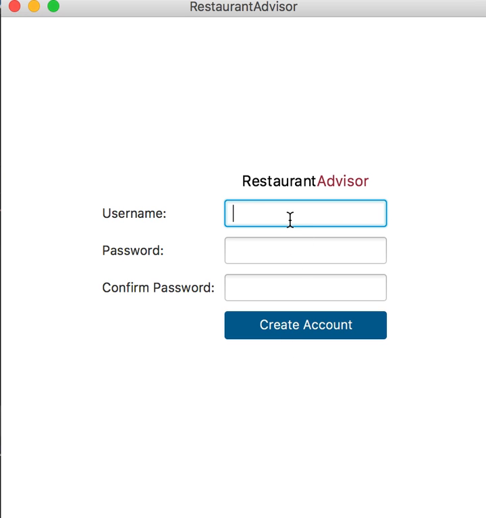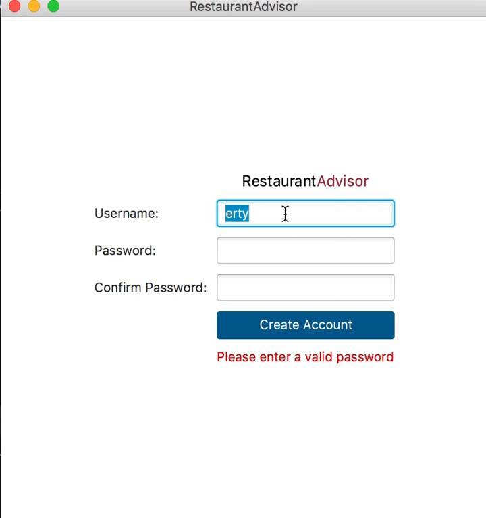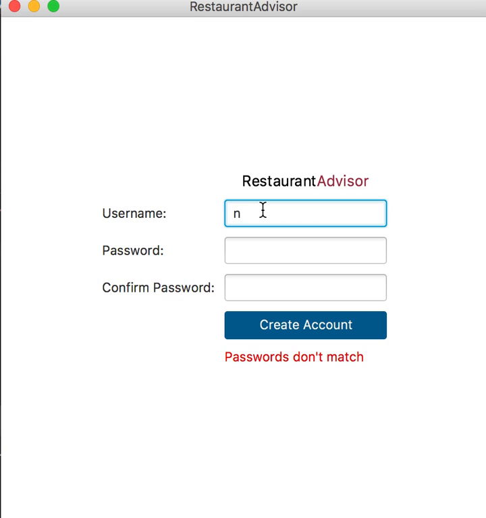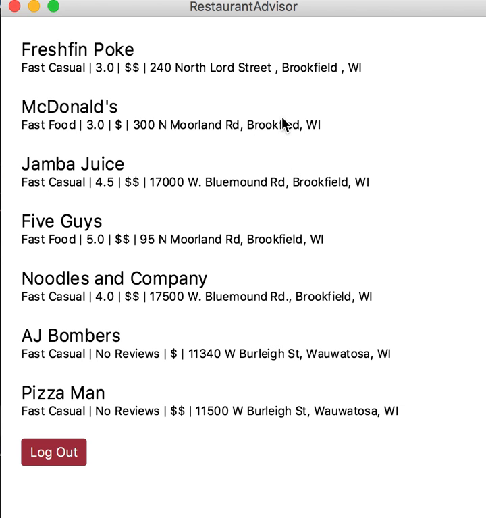Here, you're required to enter a username, and if you don't enter a password, you'll be prompted to enter one. The same thing goes for the username. And if the passwords don't match, you'll be told that. So you'll create your account, and then it's also stored back into that text file.